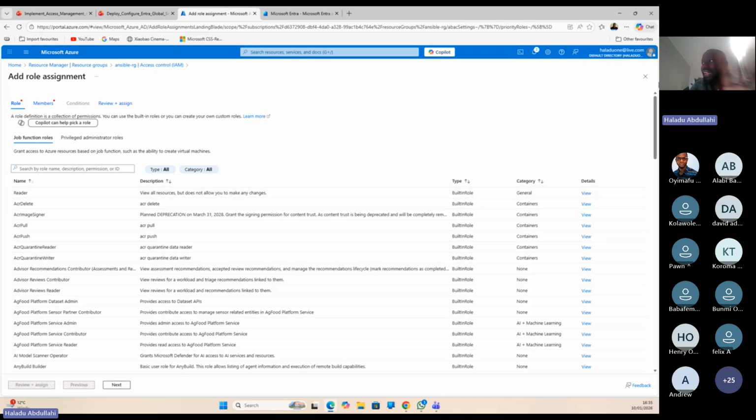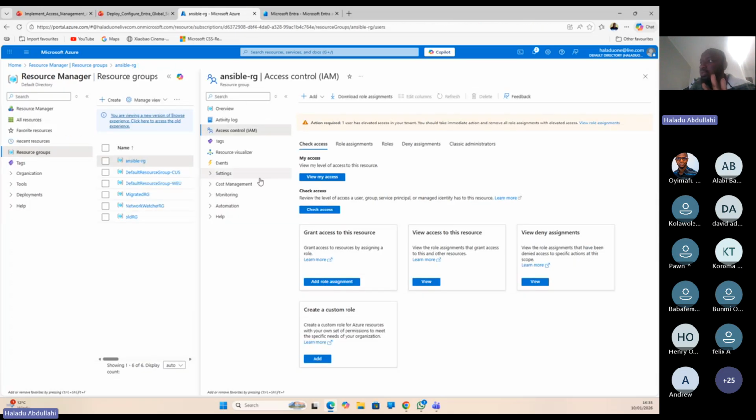Now, this is at the resource group level. And at the resource level, if you want to assign it at the resource level, just go to the resource group itself. Go to the resources under the resource group.